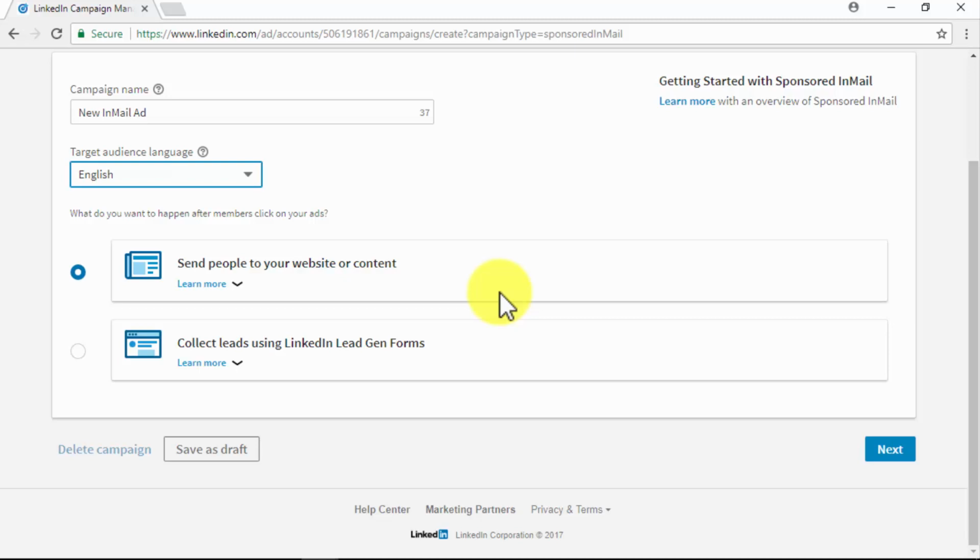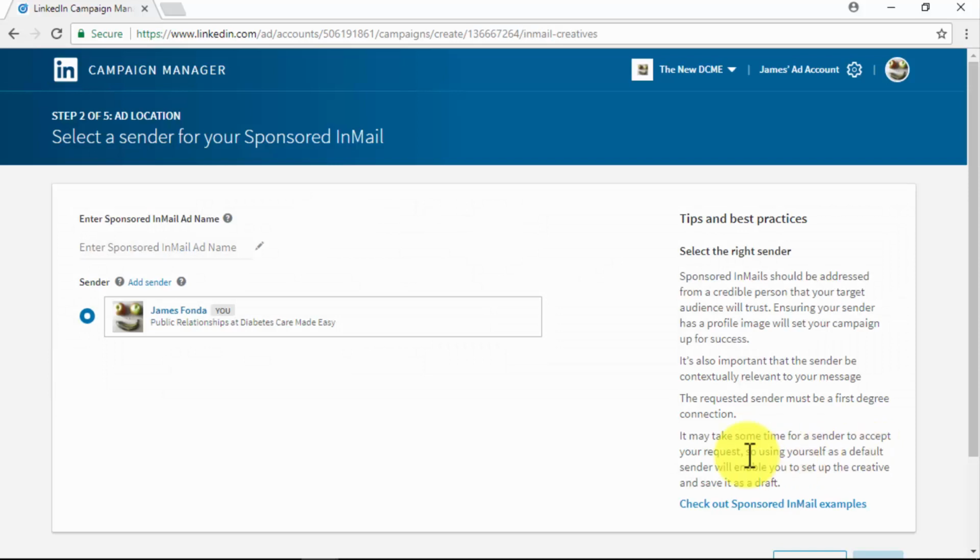And just like when you set up your sponsored content campaign, you will have the option to either send people to your website or content or to collect leads using LinkedIn lead gen forms. For this example, we are going to select the Send People to Your Website or Content option. Now click on Next to start setting up your in-mail ad content.